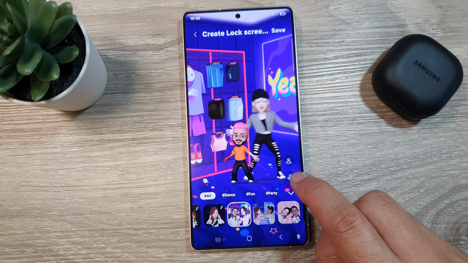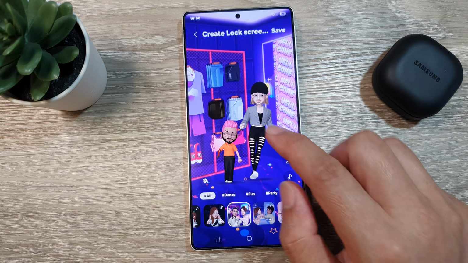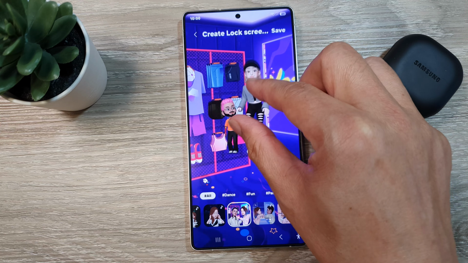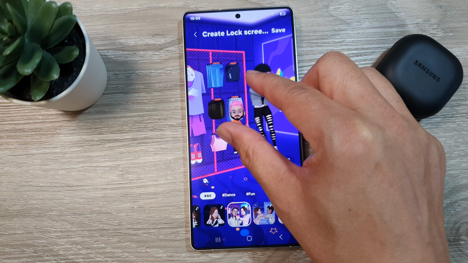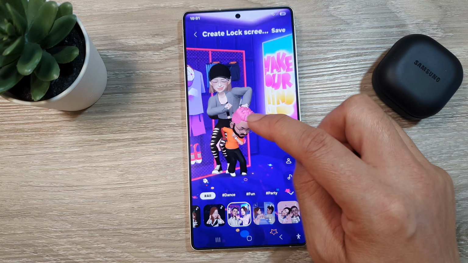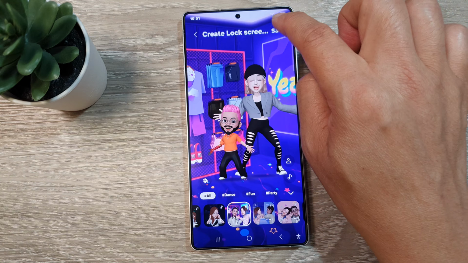Here, there is also a music button. You can turn it on or off. You can move your image around the screen. You can also pinch in or pinch out to make it larger or smaller. Once you're happy with the preview here, you can then tap on save.